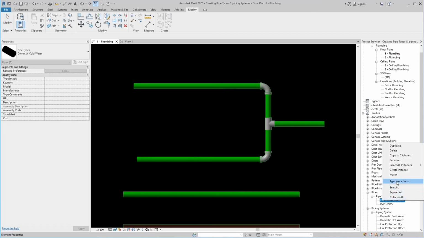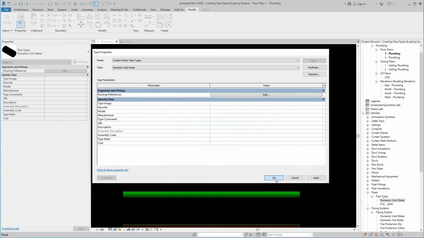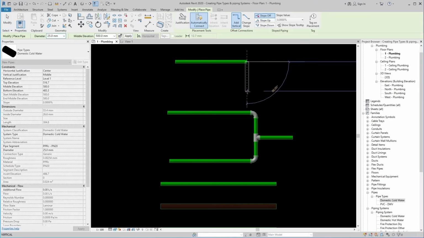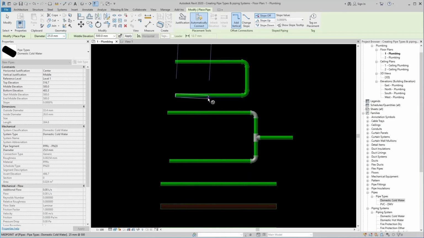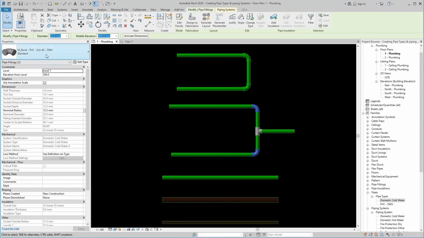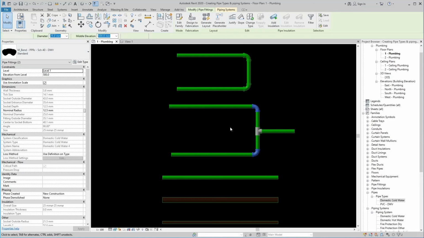Now again go to routing preferences in pipe type and select the new elbow. Now whatever pipe you draw in this system, its elbow material is PPRC. But for replacing those fittings you drew already, select the fittings and replace them from properties. You can change T and other fittings through this procedure.